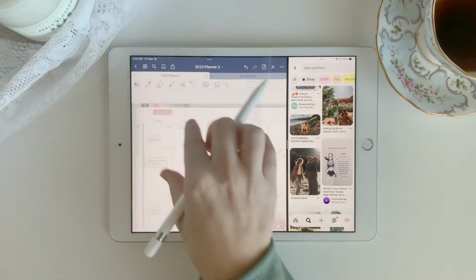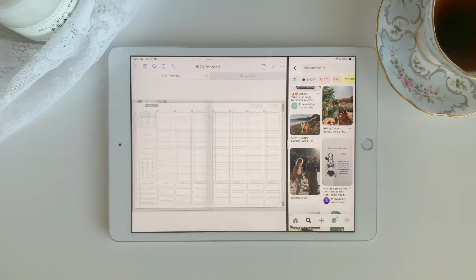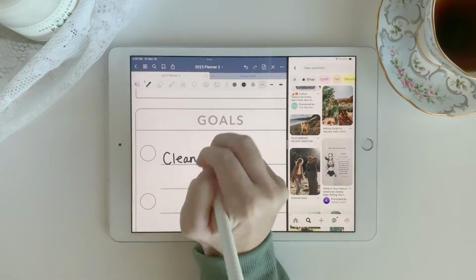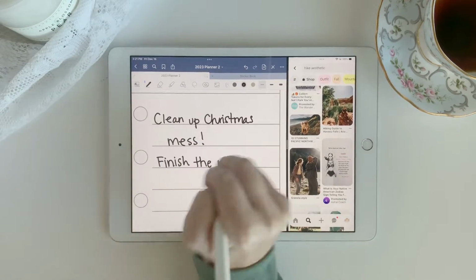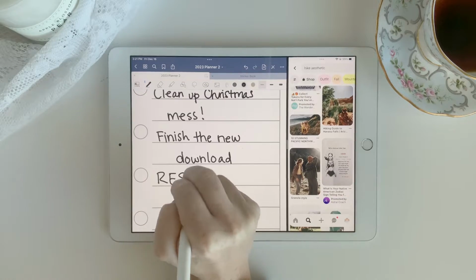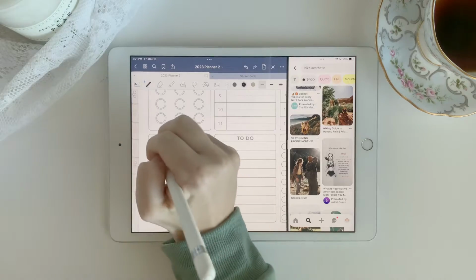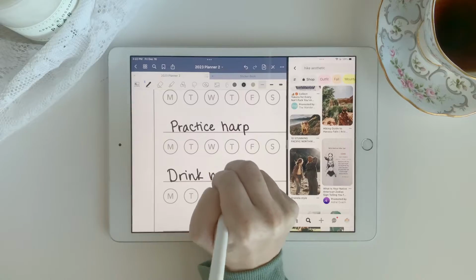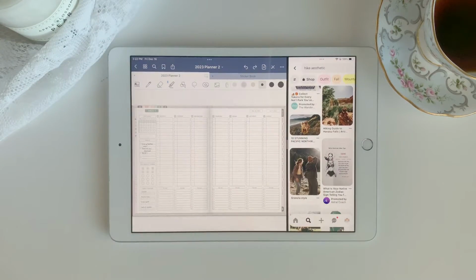Okay, now that we have laid out our month, let's transfer anything from that spread to our weekly spread. Now, I know I'm not going to be using my events box, so I'm going to white it out and replace it with a chore card. I'm going to write in my top goals for the week: clean up the Christmas mess, finish the new download, and rest. I'm also going to try to build new habits this week, and I'm going to include exercise, practice the harp, drink water, and keep up on my loads of laundry. That's like one of my hardest chores to do.